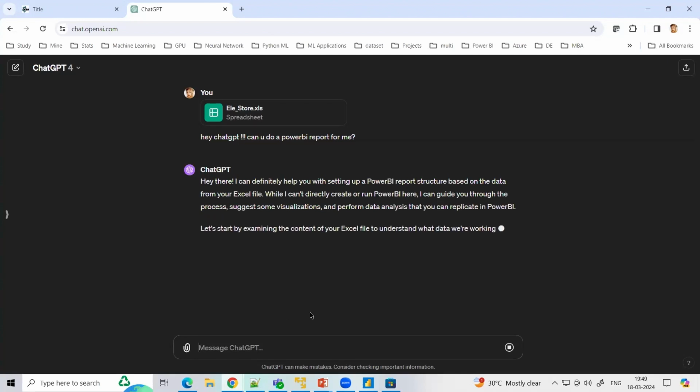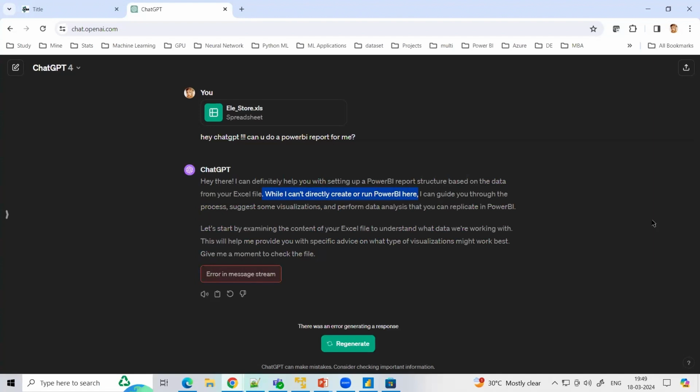What does it say here? Can you read it very loudly? Yes, well, I can't directly create or run Power BI here. Who has to do it? Will ChatGPT come and sit on behalf of you? Okay. You have to sit and do it. It may give you ideas. It may give you the formulas. It may give you which chart to use. But who has to do it? You have to sit and do it.